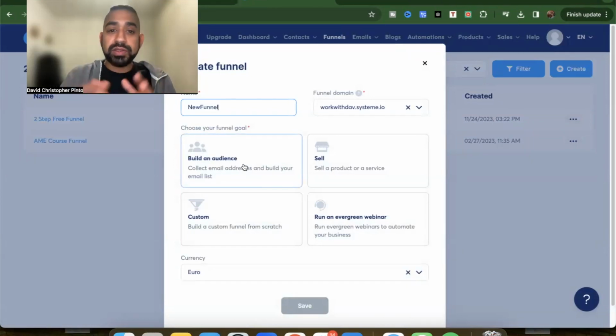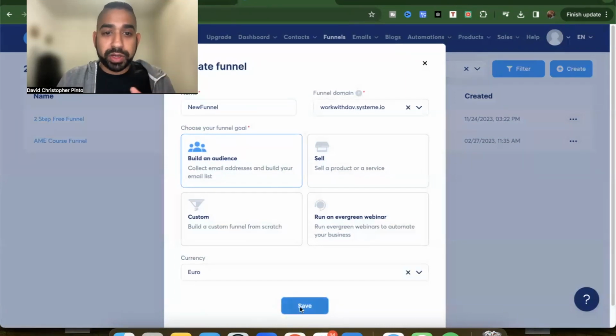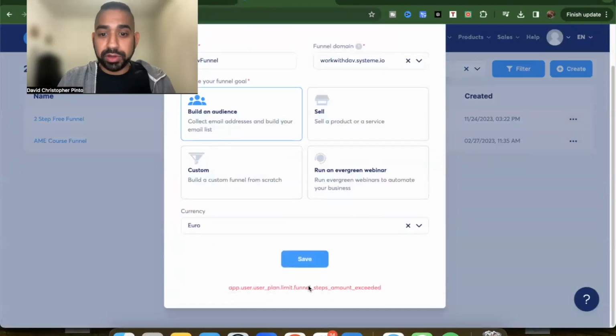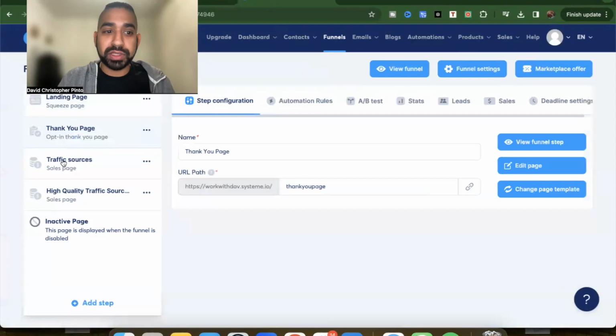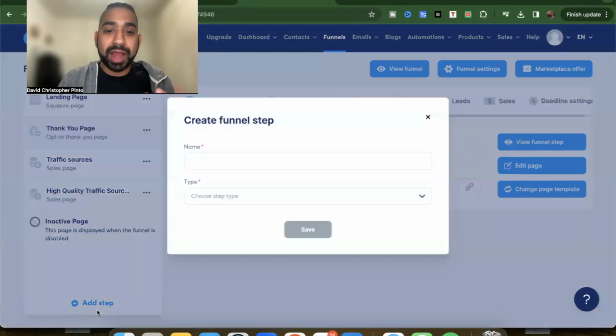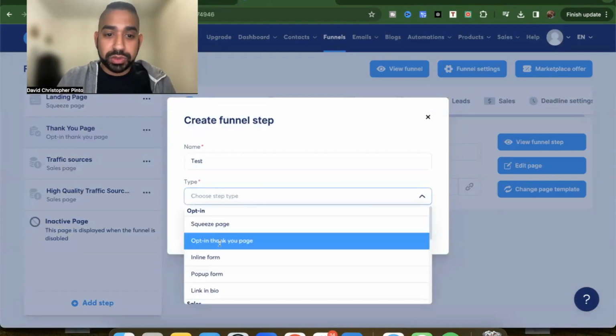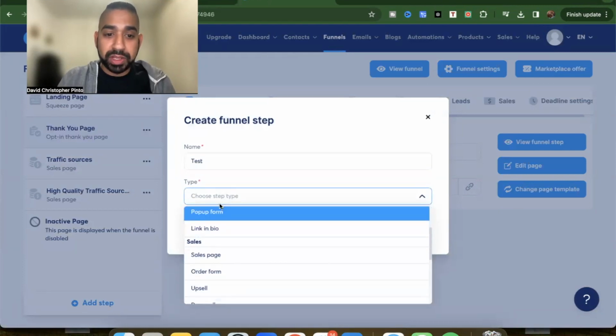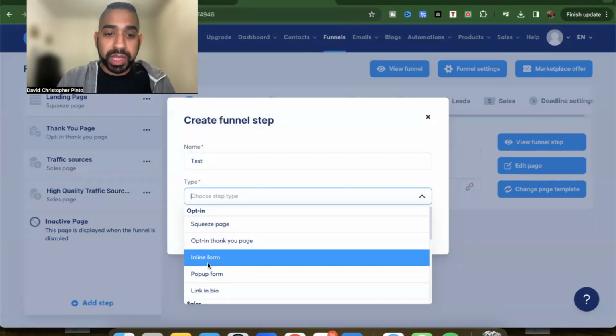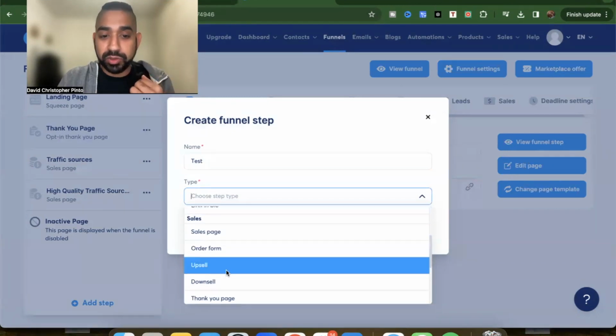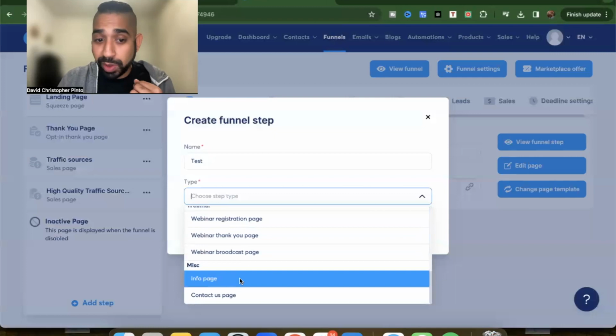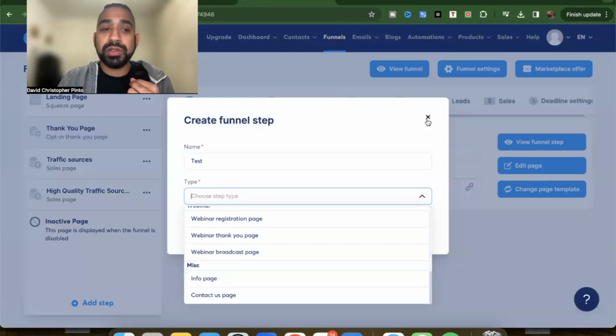Okay, and then this is a way you can build an audience. That's the aim. Okay, let's say we want to build an audience, and I put save. I don't know whether it will be able to build, but let's see. Yeah, okay, so this is out of my funnel plan. But once you create that, you'll be able to have these different steps right here, and you can add a step. And just to show you as an example, I'm just going to put test, and we can choose what kind of page. So it really depends if you want an opt-in page to collect the emails, a sales page, a webinar if you want to have a webinar, and so on, and start to build these pages yourself.